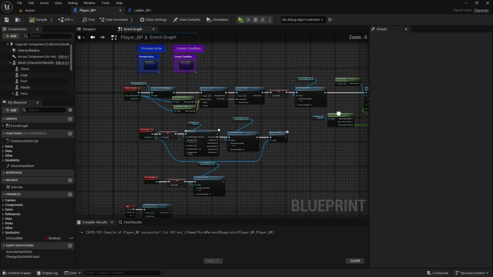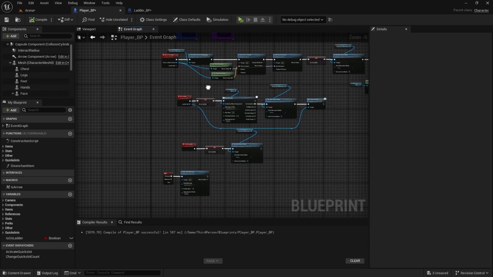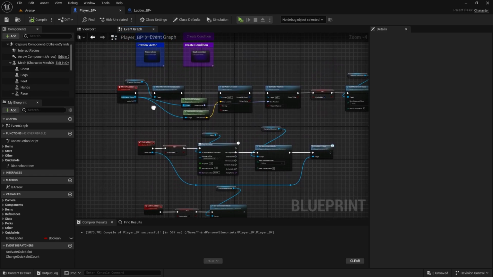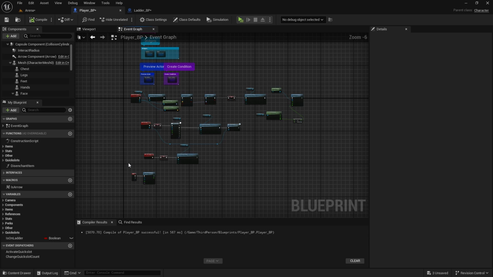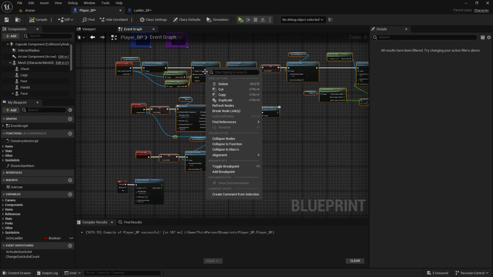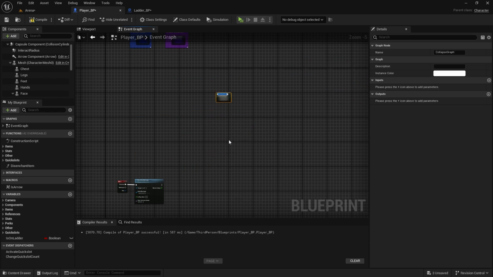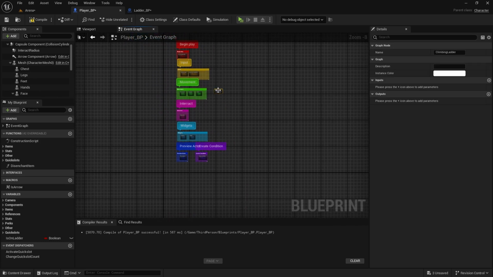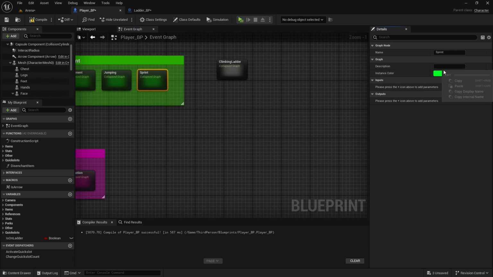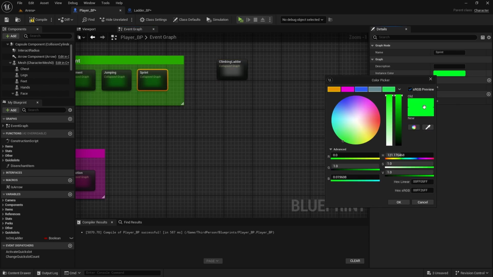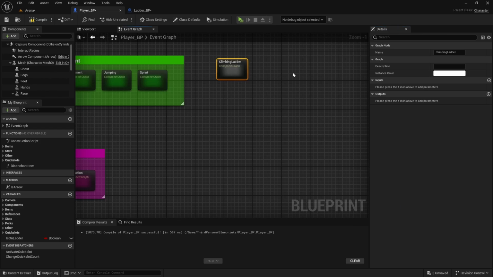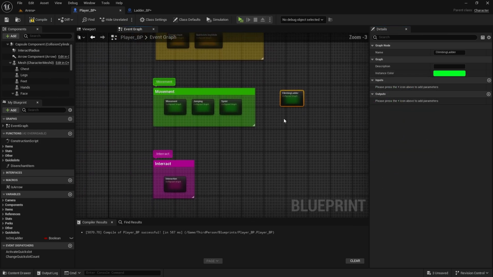Actually, before I finish, you can do it yourself, but I'm going to pack it in a node, which will be a ladder. So this whole thing, because I don't want to have it all exposed like that, so I'm going to collapse the nodes, and this will be climbing ladder. And since it's movement related, I'm going to copy the color from here and select it and add it here.